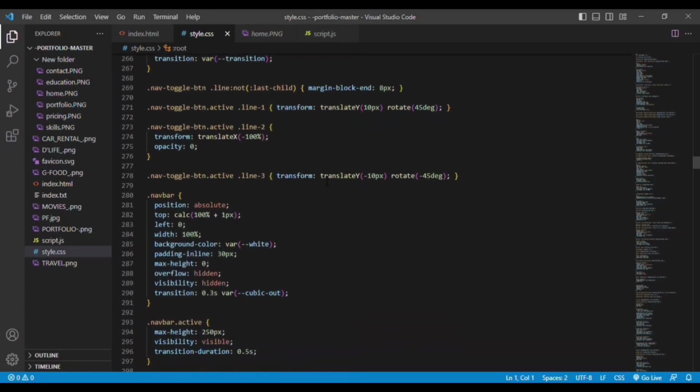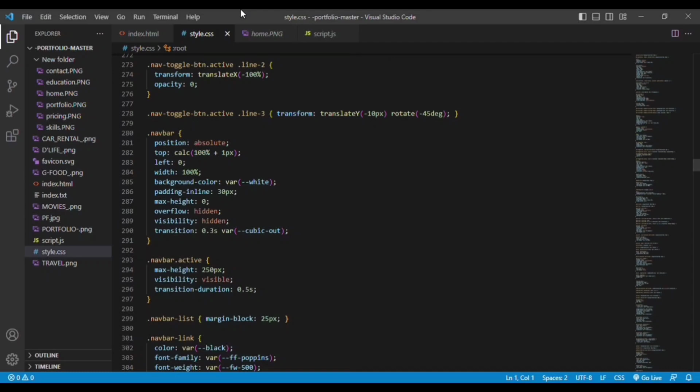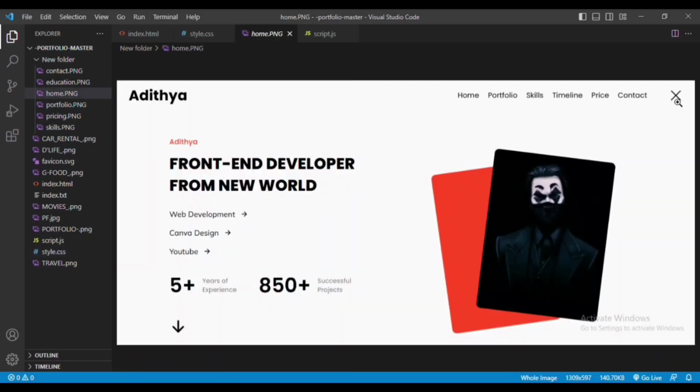Then this nav toggle button, this nav toggle, you can see is for the nav bar. You can see here in the image. Whenever you click on this cross button, it will close the nav bar, and it will have a nav bar menu icon, and when you click on it, it will show the menu bar. So that feature is added.